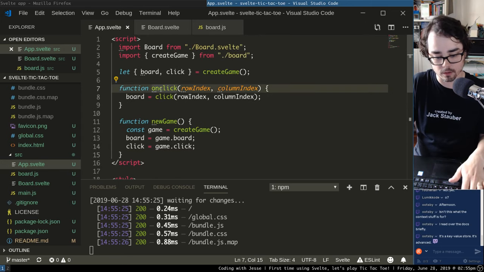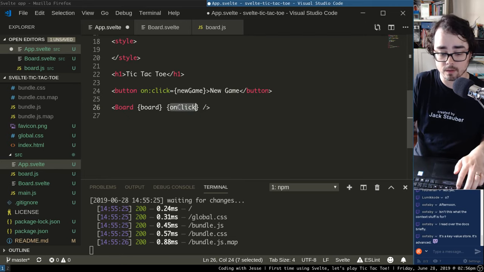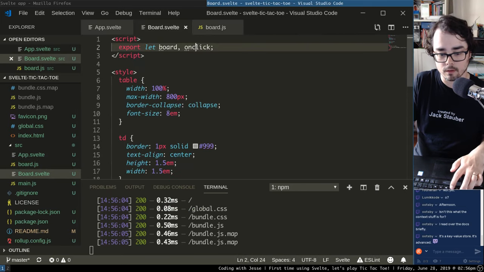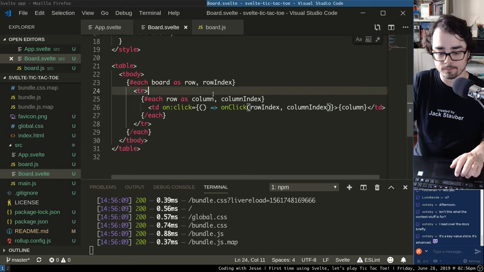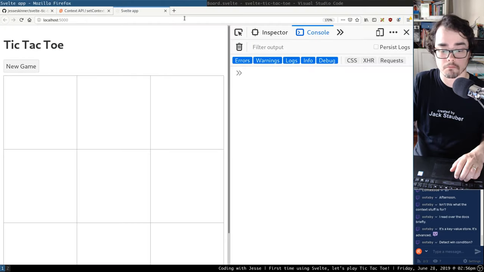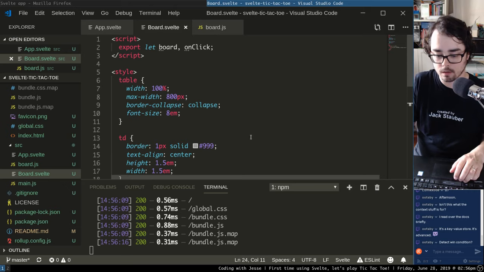What do I want to change? I'll rename this. No renaming. Let's do camel case. And detect wind condition. I like that. That'll take some time. Column index is undefined.